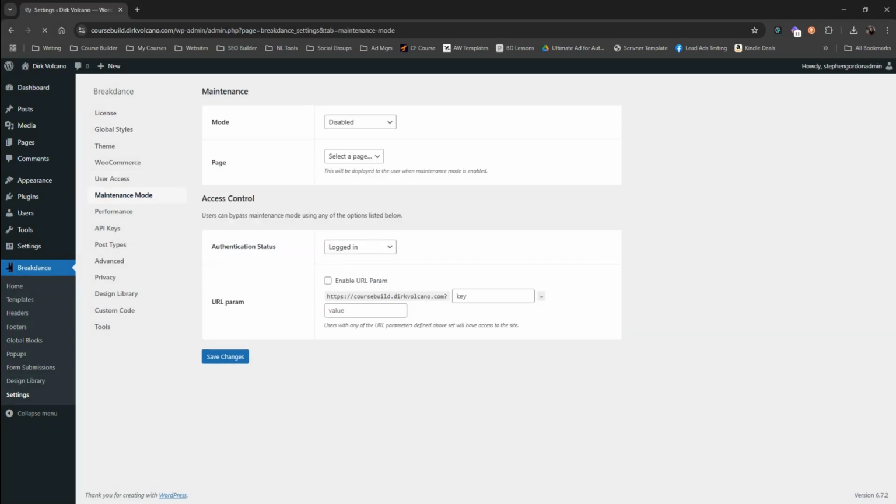Maintenance mode is another built-in feature that saves having to install a plugin. Maintenance mode is a way to hide your website from the public while you build away in the background or carry out essential maintenance. When in use, logged-in users like us can still see the website to work on it.